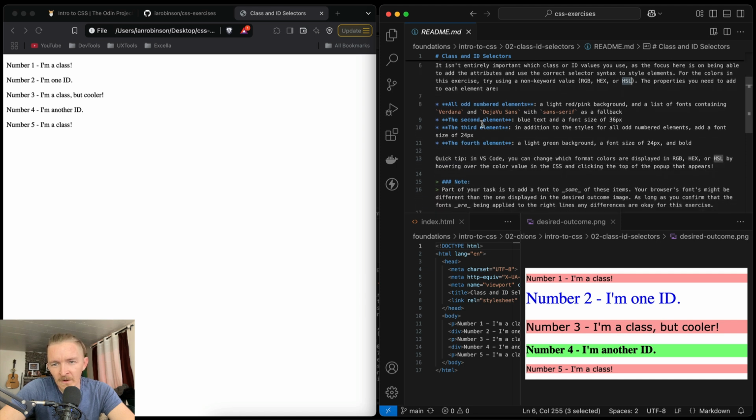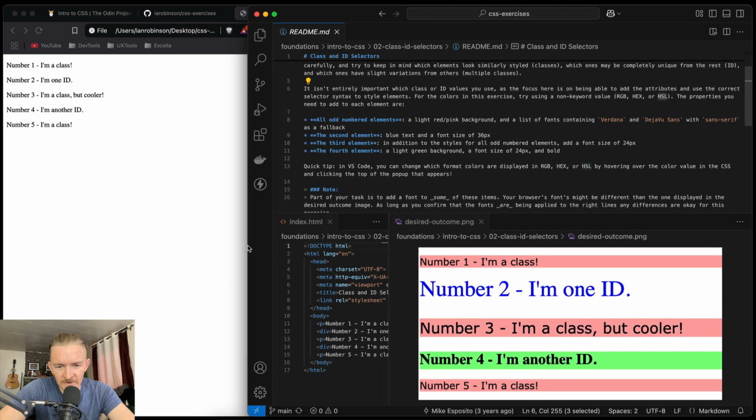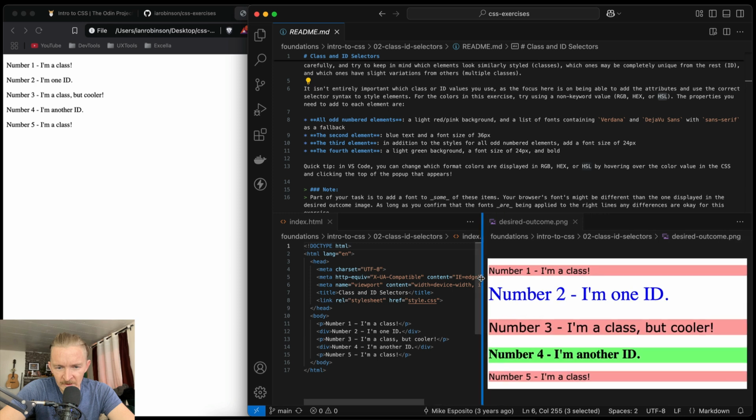Okay, so all odd-numbered elements. We see these are the elements in the HTML, right? So these are odd, odd, and odd. So that's the P class. All odd number elements: a light red/pink background and a list of fonts containing Verdana, DejaVu Sans, and sans-serif as a fallback.